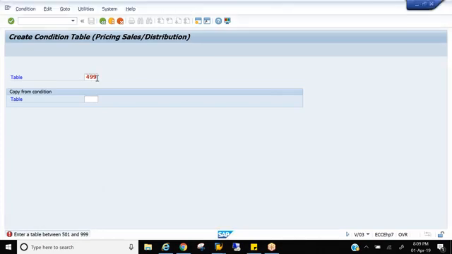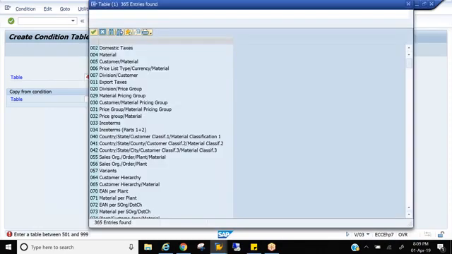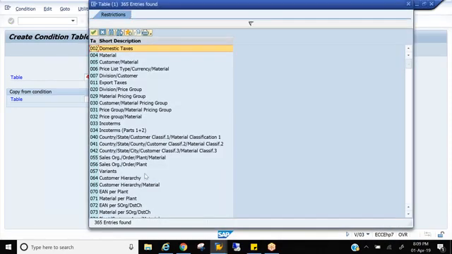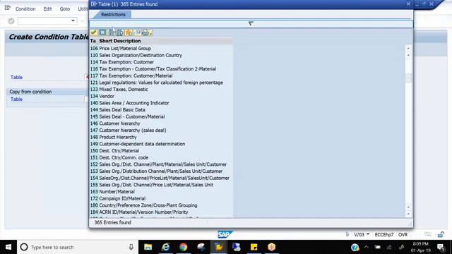SAP has given some standard tables. The tables are reusable, so you don't need to create a table for every scenario. If a table already exists for your requirement, say my scenario is customer and material, and I already have table 005, that means 5, then I don't need to create a table again for this. I can use this table for my business scenario. So like this, SAP has given you the tables. If you want to, you can create a new table, right?